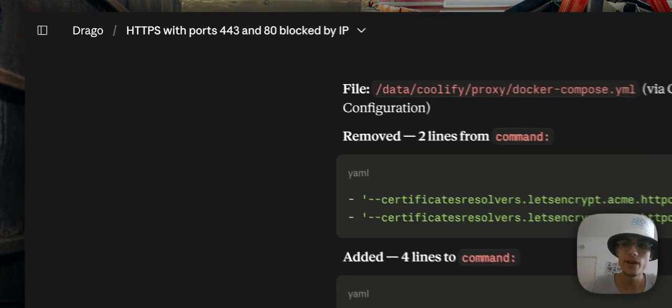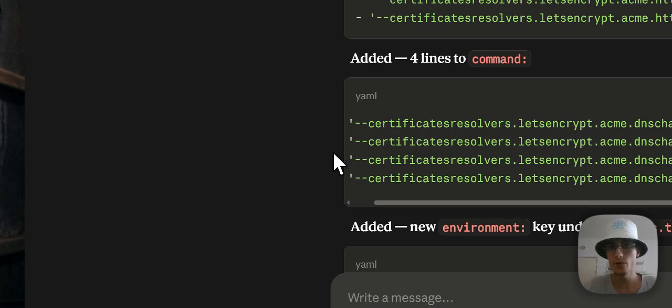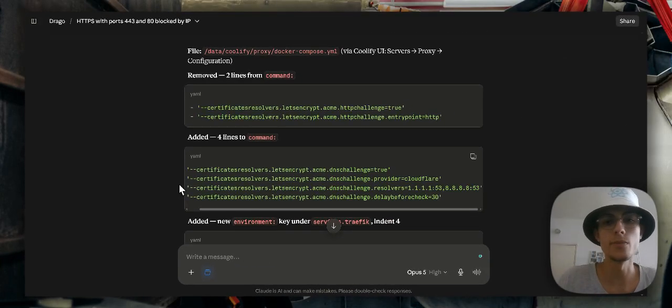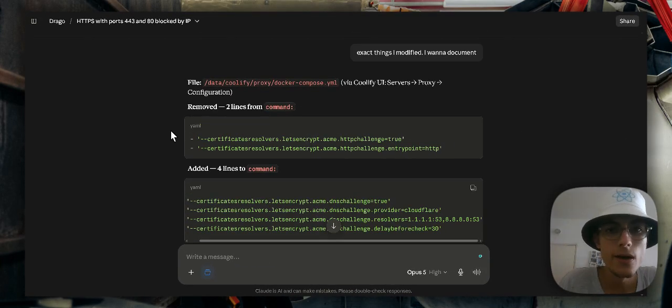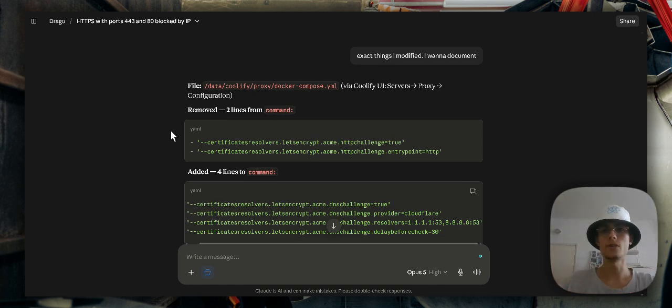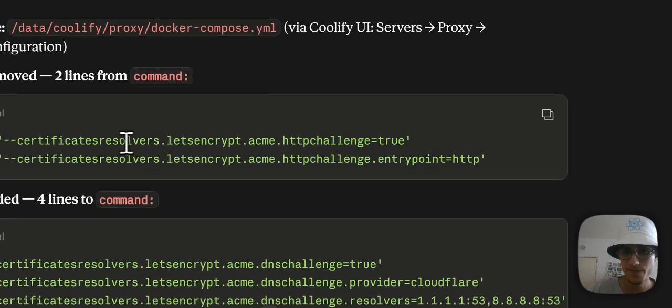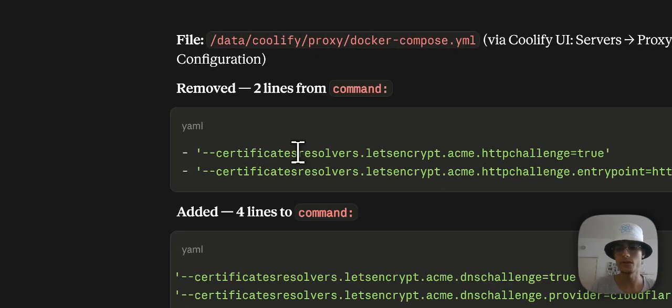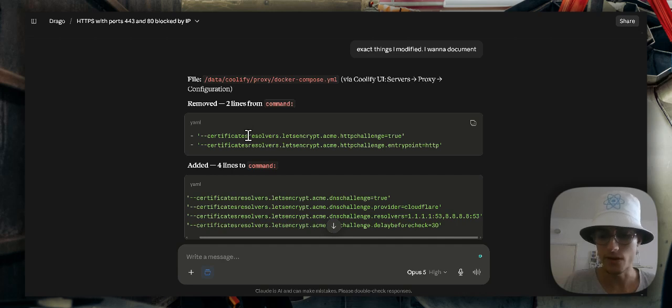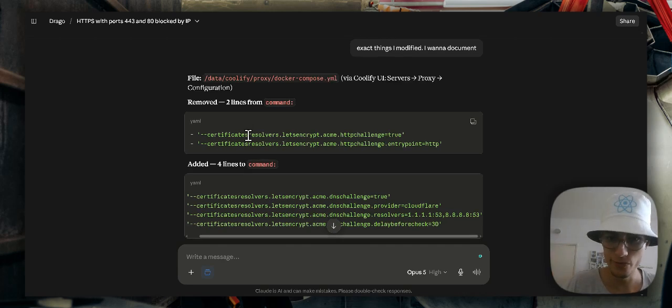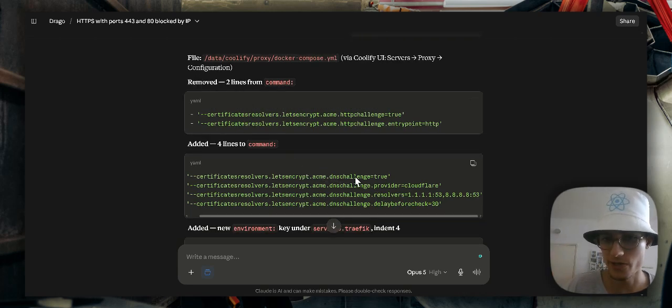So Coolify uses Traefik proxy. So if you're using Traefik, it's directly applicable to you. It's the same Traefik on Docker Compose. So actually, all this I've talked about is just about 5 lines of configuration, which is copy paste. So we got these 2 lines, which is the HTTP challenge. We remove that and use the DNS challenge.